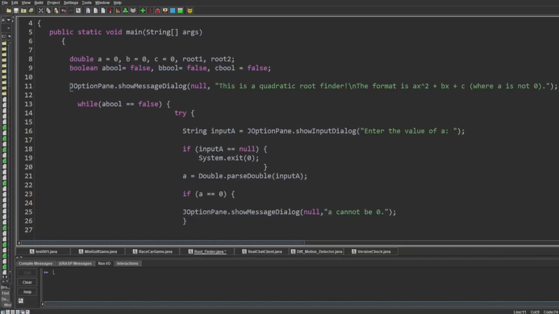So the very first thing that will pop up is we're going to tell the user some information. We're going to tell the user that this is a quadratic root finder. The format is ax squared plus bx plus c, where a is not 0. Now that we've given the user this information, we'll be able to ask them for what a is, what b is, and what c is to give them the roots of the equation, or basically the values of x.